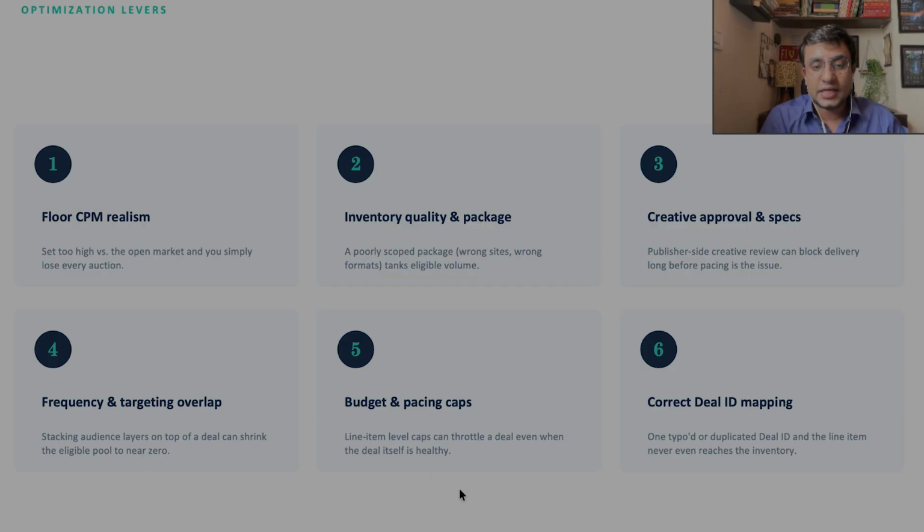Then budget and pricing caps. Line item level caps can throttle a deal even when the deal itself is healthy. Self-explanatory. Correct deal ID mapping. One typoed or duplicated deal ID and the line item never reaches the inventory. Make sure each and every deal ID is copy pasted rather than manually typed in. And after that also make sure you review it, you QA it once before going live.